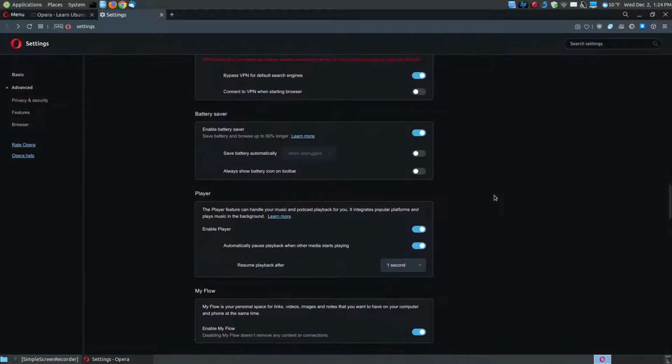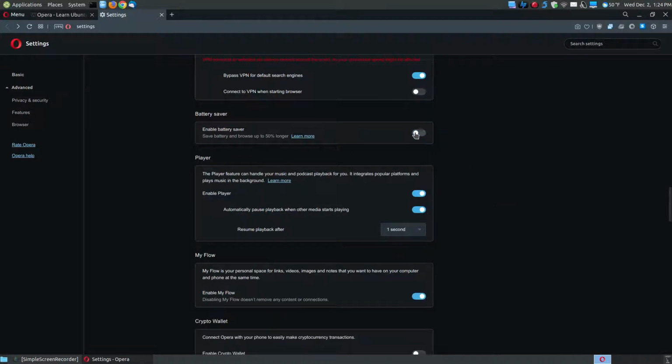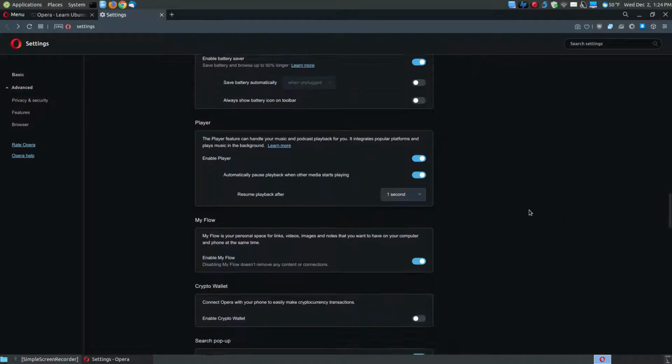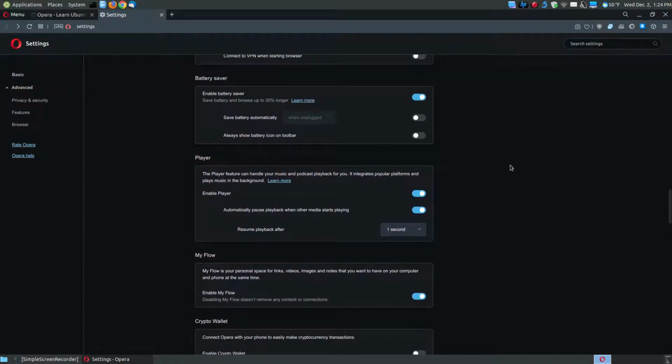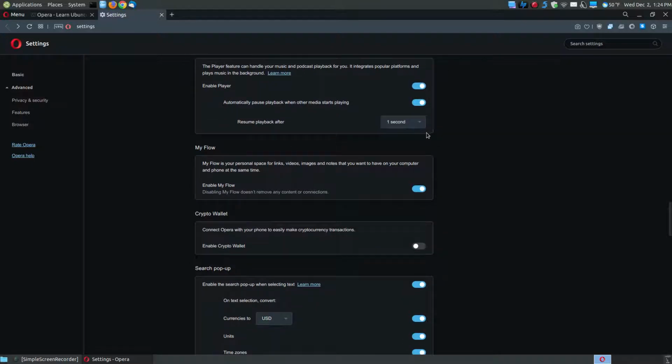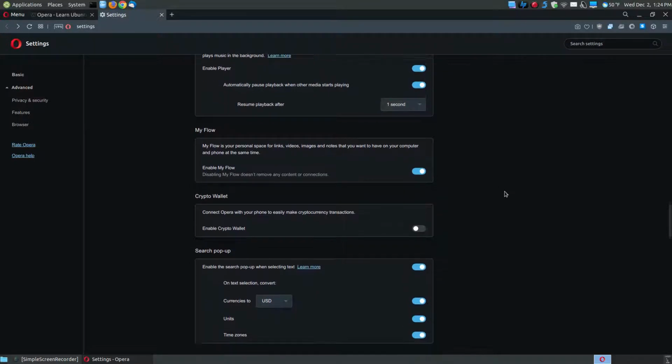If you're using a laptop, and this is a desktop system, you can enable the battery saver. Since this is a desktop, it really doesn't matter if I keep it on or off. I think by default it was switched on. This will help save your battery power for laptop users, and if you're on an Android device, it won't drain your battery as quickly. This controls the actual player, so it will enable the player. So you click on it, and it will start playing from the given amount of time that you have preset.